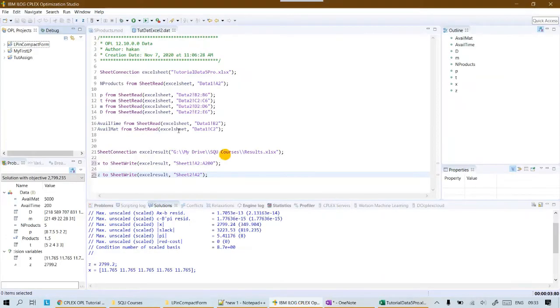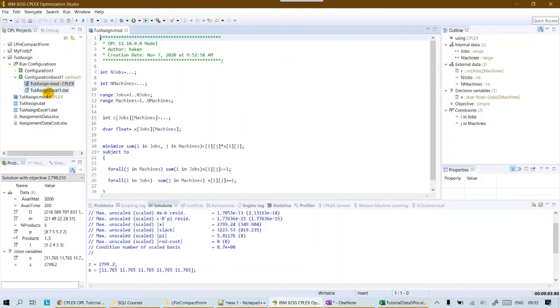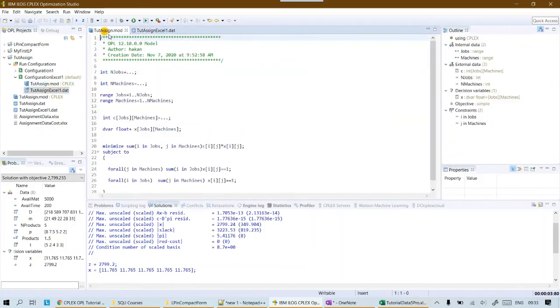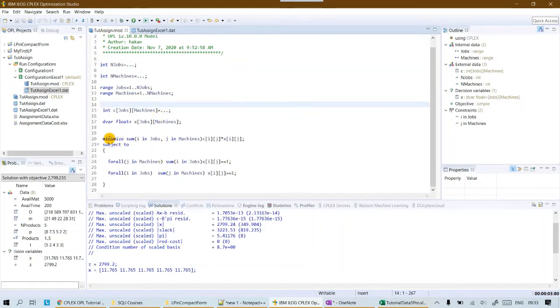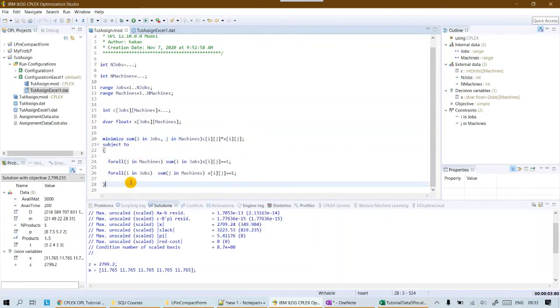Let me show it. So this was our implementation. Let me close this one. And we have this second configuration in which we are reading the data from this data file, and as you can see, this is our model: minimize Cij, Xij subject to these 2 constraints. Now I want to write this solution and the values of these decision variables into Excel file. And in this example, let me open the project folder.